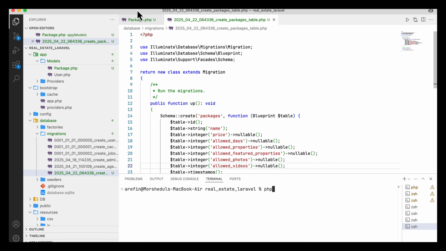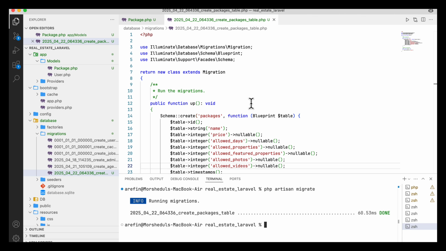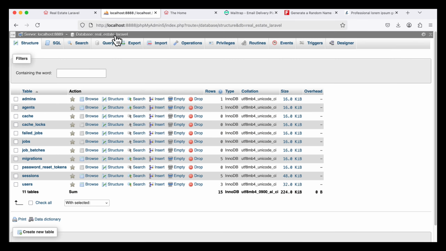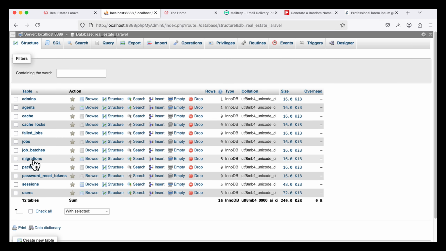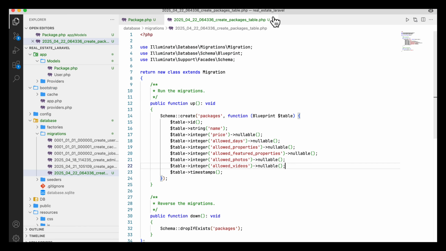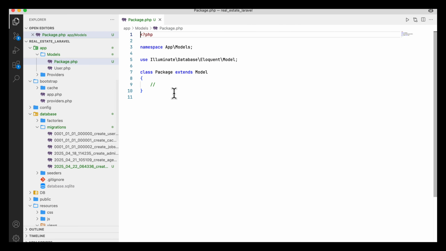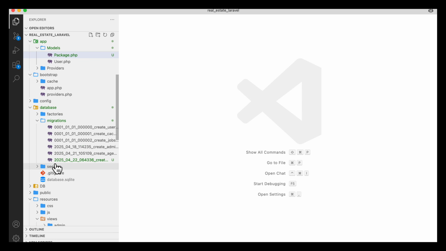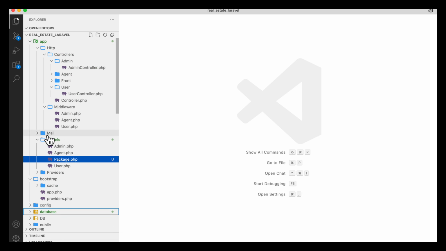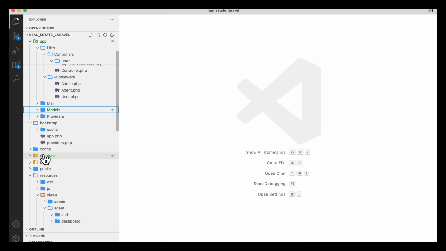So go to terminal and create migrate, run the command, that is migrate, to create the table. So I run the migrate command, and now if I go to the database, you will see the new packages table comes here, and these are the fields I gave here. So my migration section is completed, and here I am going to close it. I do not need to change anything in the model, it is okay. I am not going to touch it.